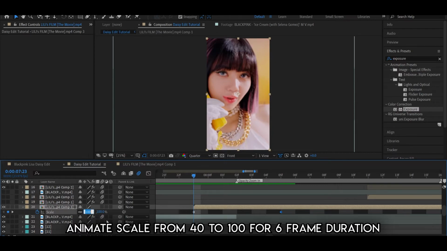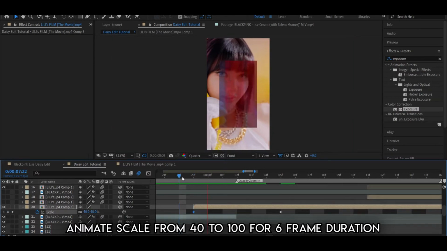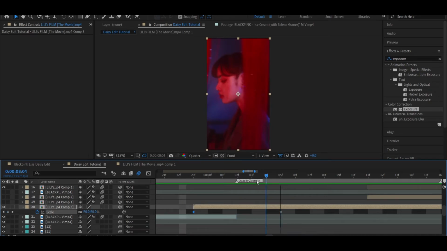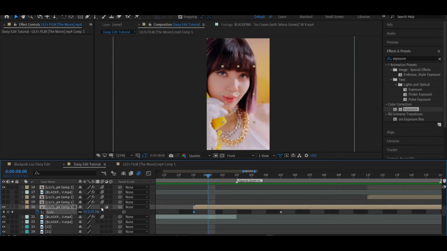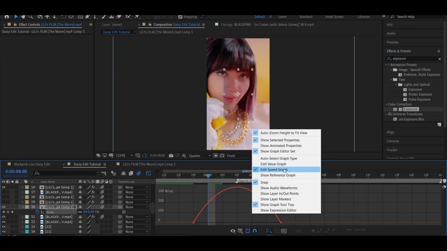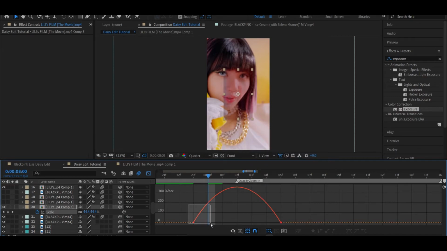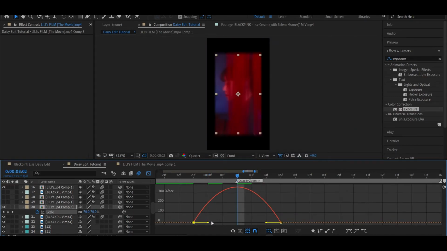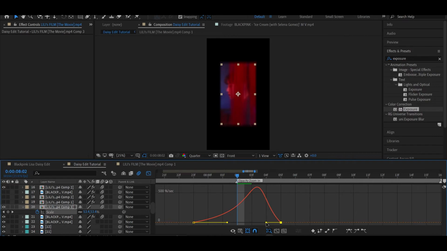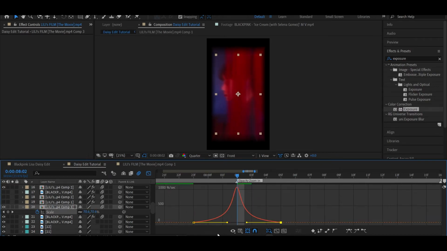The first keyframe will be 40. So it will scale up like this. Looks very bad right now, I know. First enable the motion blur. Then select both keyframes, press F9, go to the graph. Make sure that you are on a speed graph and make it like this. You can play around with the graph as per your liking, but since this is a fast transition, I've made it very harsh. So it is very fast in the middle.